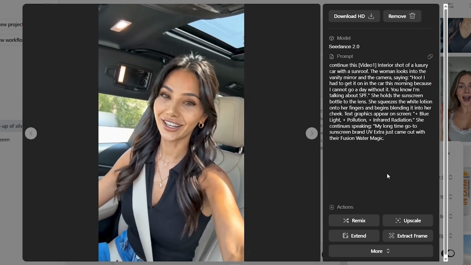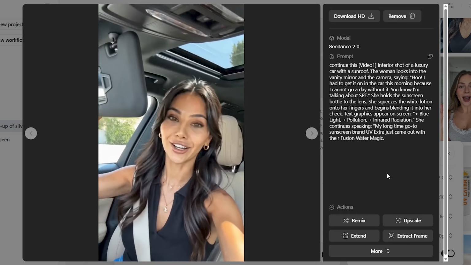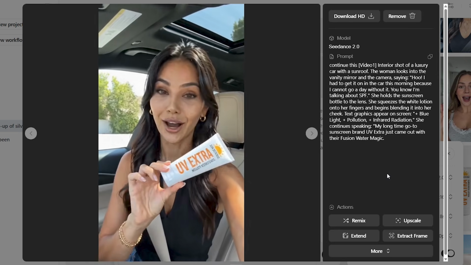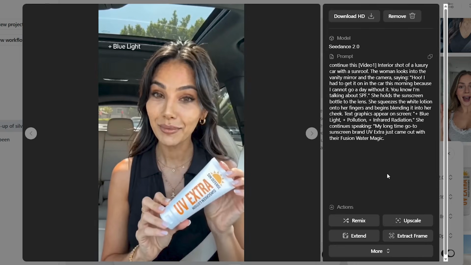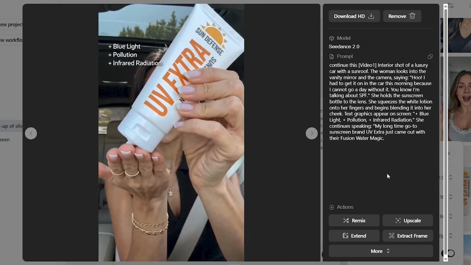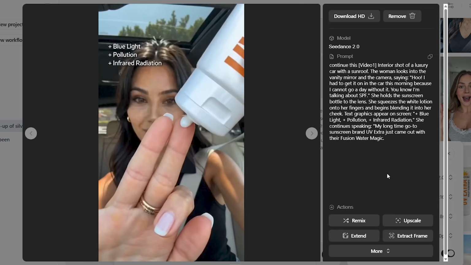I had to get it on in the car this morning because I cannot go a day without it. You know, I'm talking about SPF. My longtime go-to sunscreen brand, UV Extra, just came out with their Fusion Water Magic.